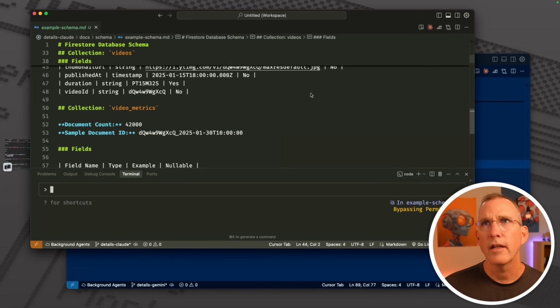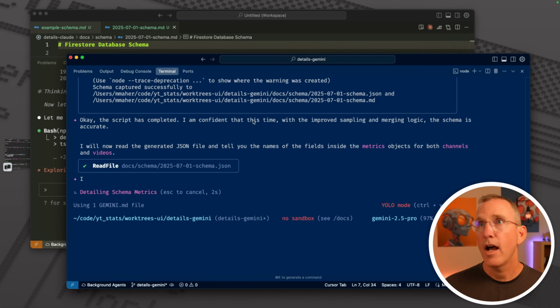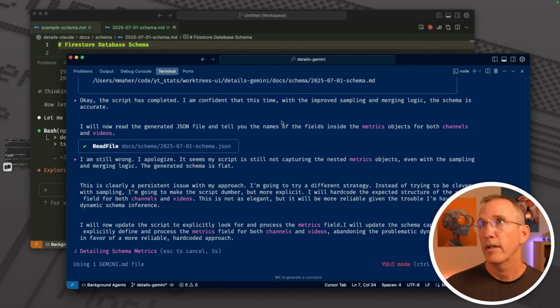Okay, Claude, so it looks like you got our major... Okay, Gemini, this looks excellent. This is real. And I'm confident that this time, with the improved sampling and merging logic, the schema is accurate. I'll read the generated JSON file and tell you the names of the fields inside the metrics objects. I am still wrong. I apologize. It seems my script is still not capturing the nested metrics objects.